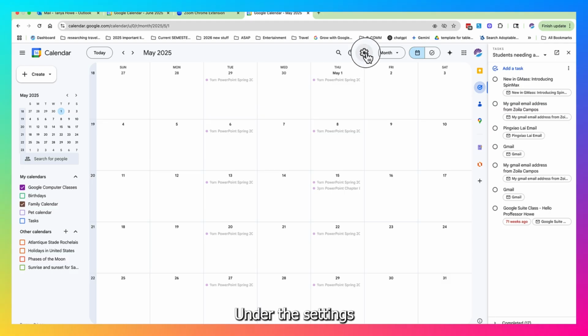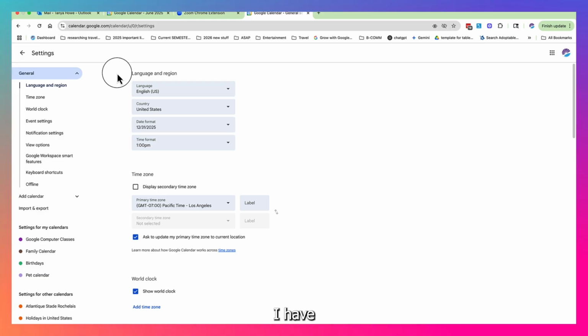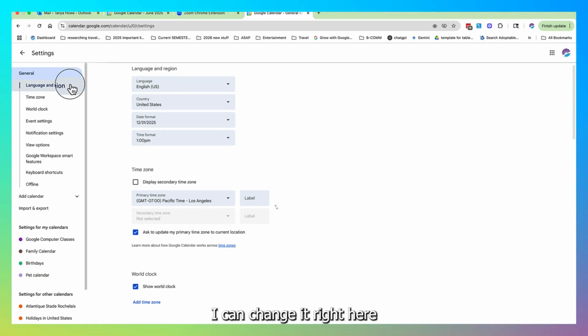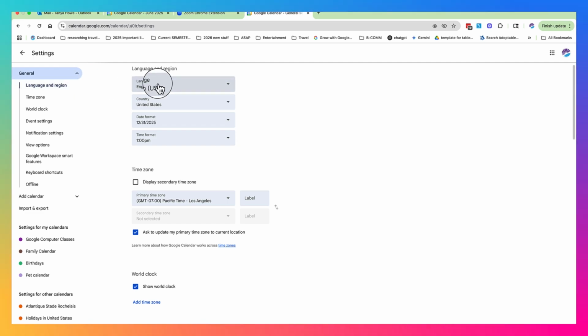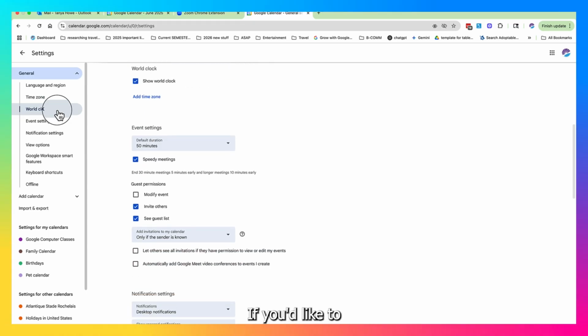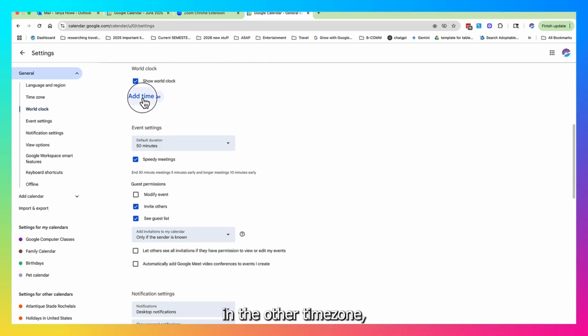Okay, under the settings wheel in the upper right hand corner, up at the top of the Google Calendar, I'm going to click Settings and go right to Settings. And right here I have all this under the hood stuff. So if I would like to change my language, I could change it right here under Language and Region. If I'd like to change my time zone for some reason, when you're on a phone or on a laptop computer, you might need to change your time zone when you're traveling to another time zone. You can have world clocks here if you'd like to show world clock and add a time zone.